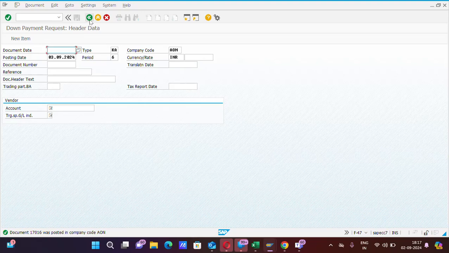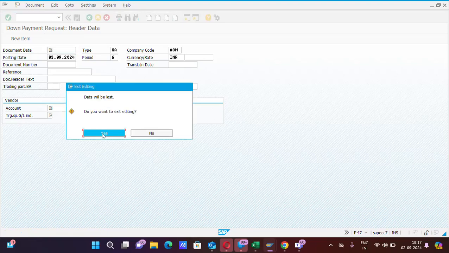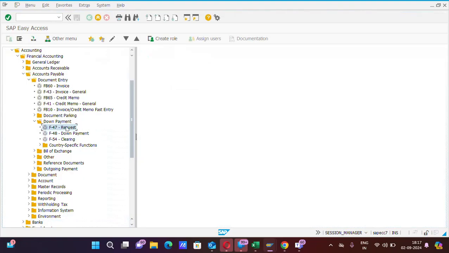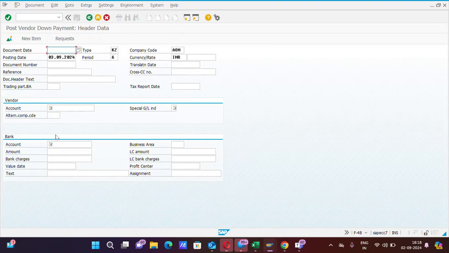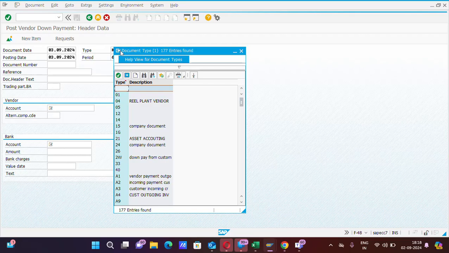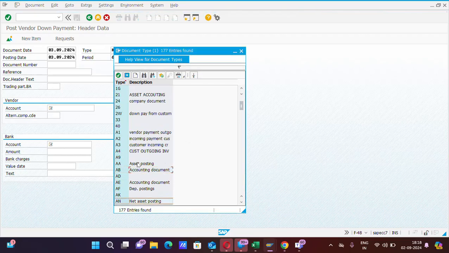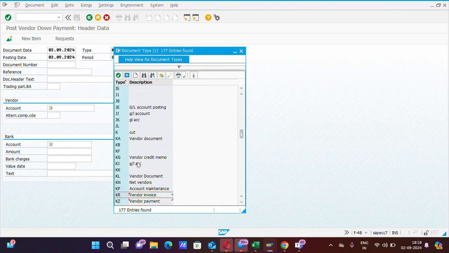Okay, after that again go to the display screen. Right now we have created the request only. Okay, now need to release the down payment. So the T code is F-48. Okay, double click on it. System is asking again document date. Today is 3rd September. Okay, type KZ. What does KZ represent? Click on search bar. Here vendor payment, right? Double click on it.